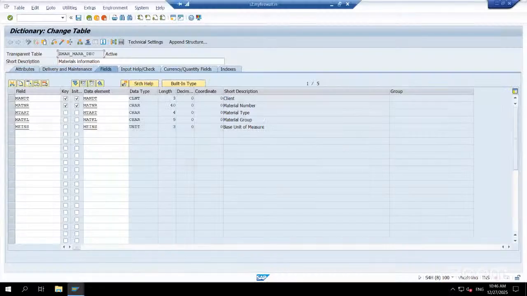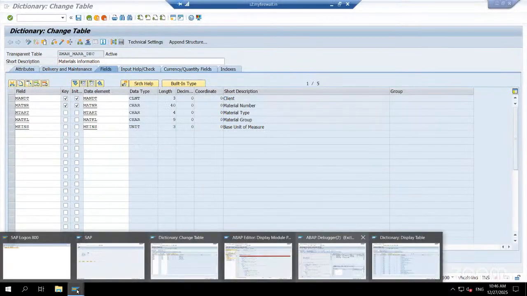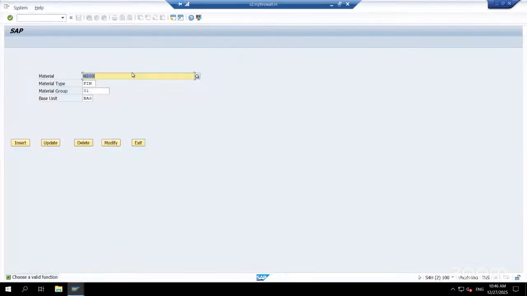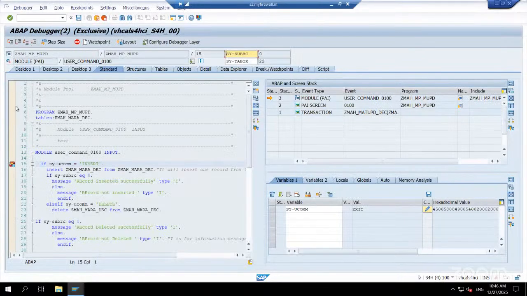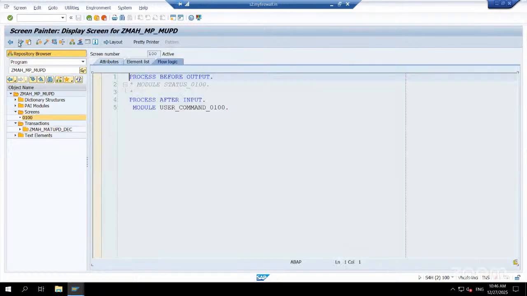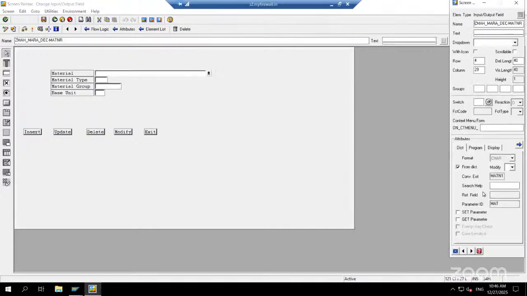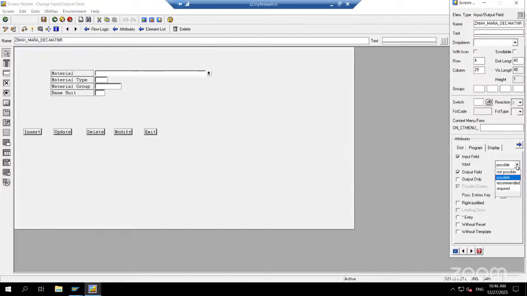You see my screen here. Okay. Suppose you want to make this field mandatory to enter. What you can do is go to screen number 100. Go to the layout, double click here. You have the option here. Go to program, input, required. See, the moment you give required, it becomes mandatory here.